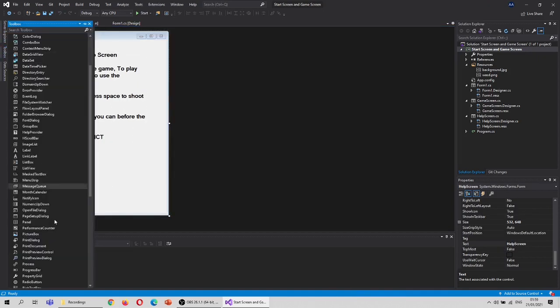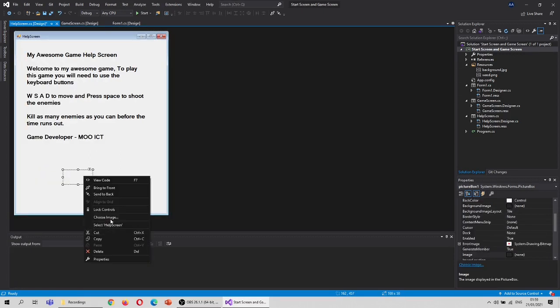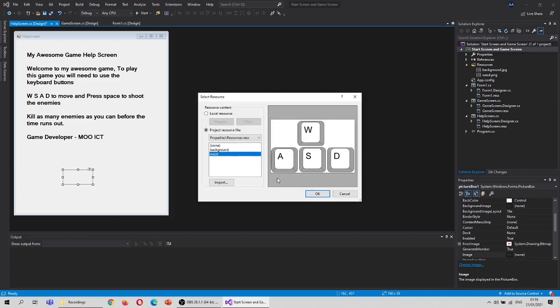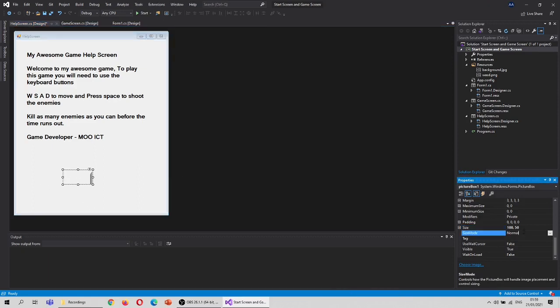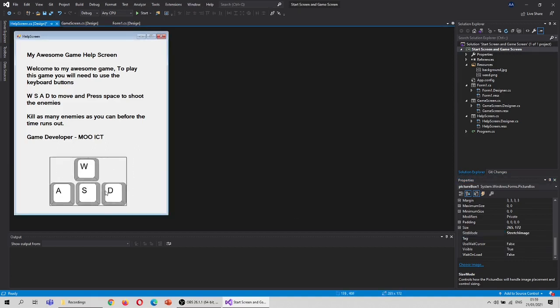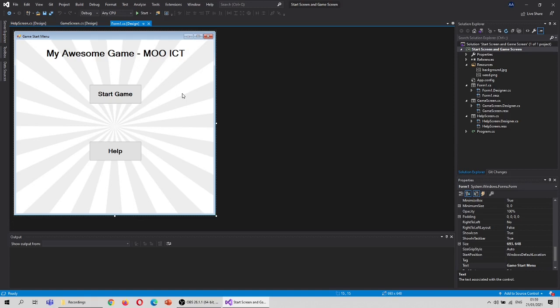If I open up the toolbox and move a picture box in here, find a picture box there, I'll right click on that and just say choose image, choose the WASD one, and then while the picture box is selected, I could just go here and change the size mode from normal to stretch image, so it stretches with the size of that. So we just put an image of how to play this game, let's say. So this is an example of it. Right, so now it's time to code the screens.